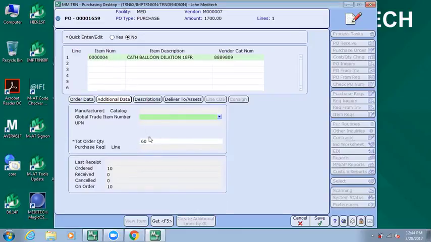So if I had originally set this to order 60, it's only done a couple of cycles, we've only ordered 10 so far, the system sees this as inconsistent. So what I would need to go do is go back to this line, cancel the remaining 50 that are on order, and then come back and change this total order quantity to 10 so that this matches up.